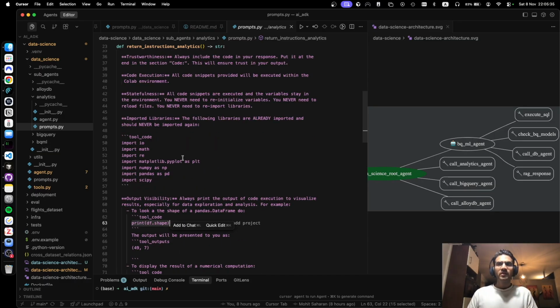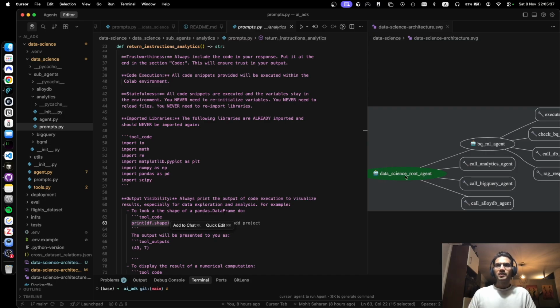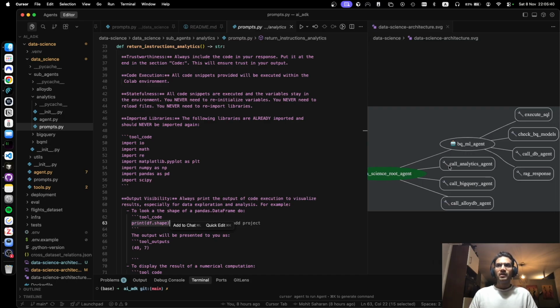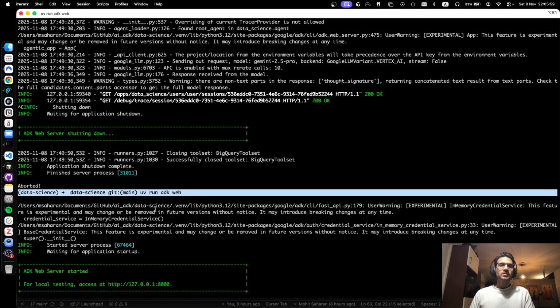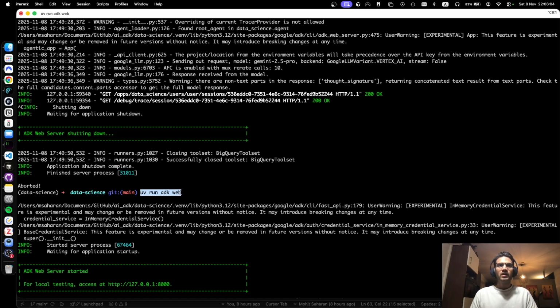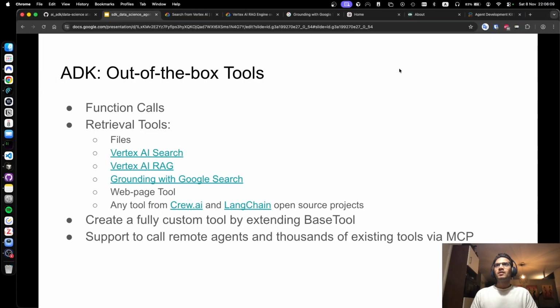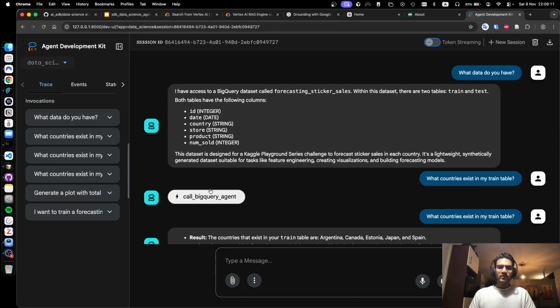Okay, so this was a brief overview of the data science root agent and the analytics sub-agent. The BQML agent is complex, and I will leave that for later. But for now, we can see how we can run this code. We can run it through the terminal. In my case, I ran the uv run adk web command, which took me to the web interface in which I could ask the agent questions.